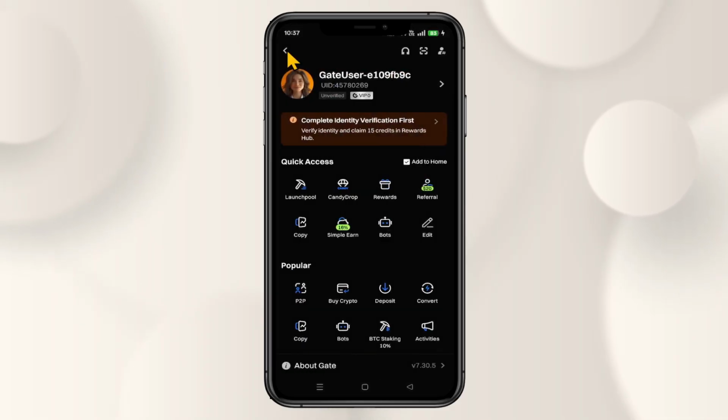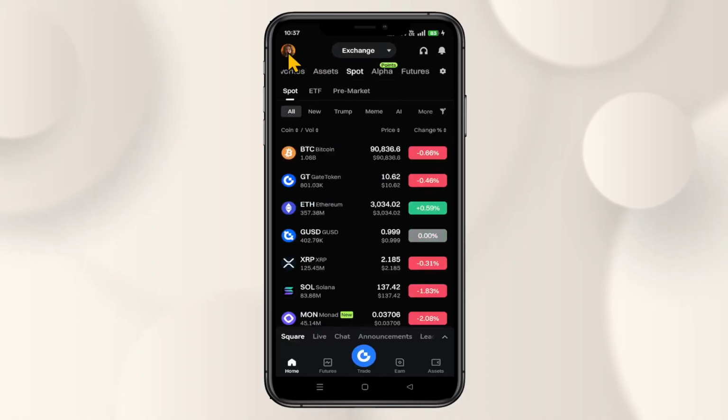So there you have it. That is how easy it is to change your currency on the Gate.io application.